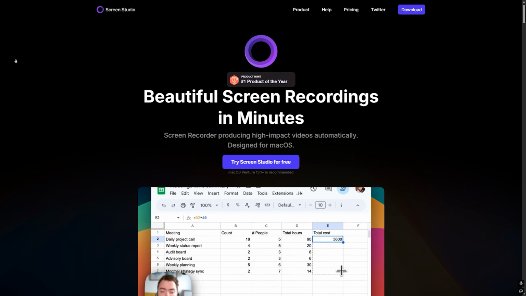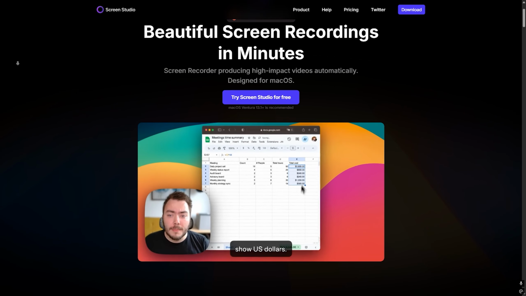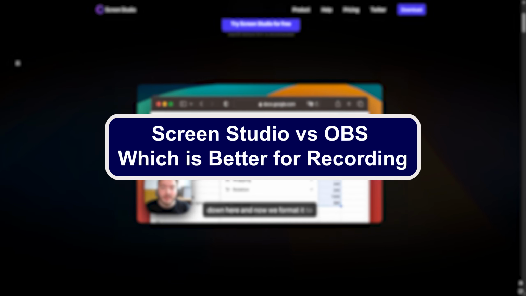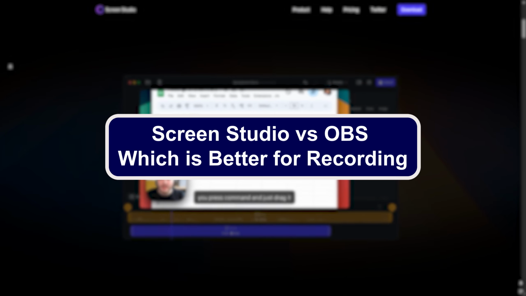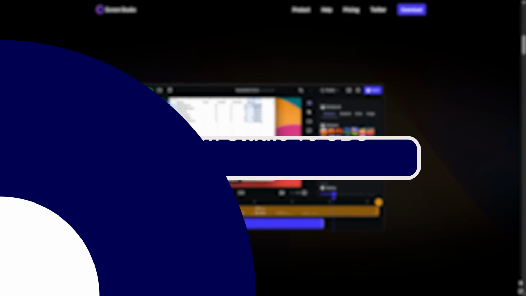If you are trying to record your screen for tutorials, YouTube videos, or presentations, you have probably heard of Screen Studio and OBS Studio. But which one is actually better? In this video, we'll break down the key differences, pros, cons, and who should use what so you can pick the right tool for your workflow.